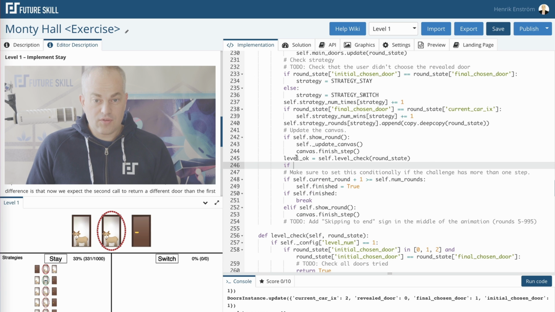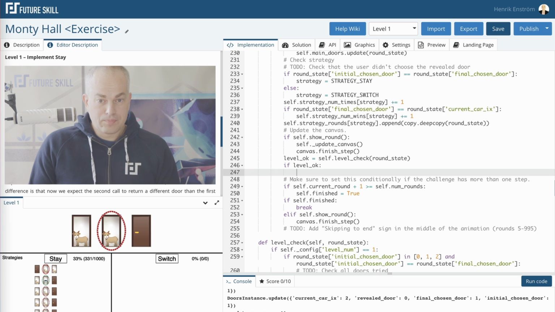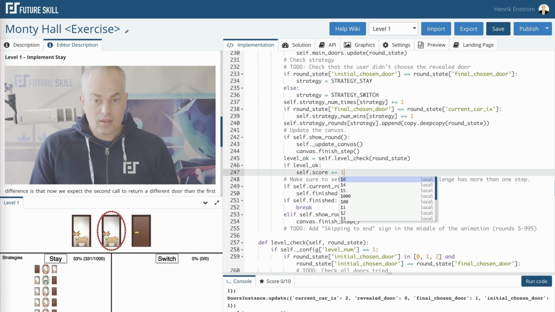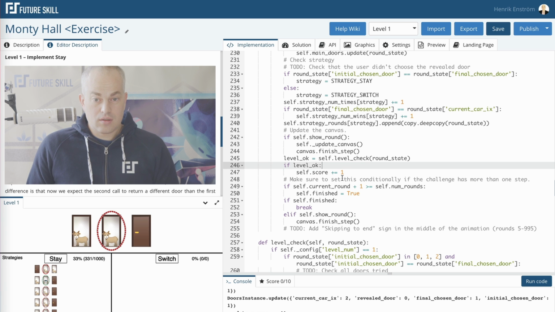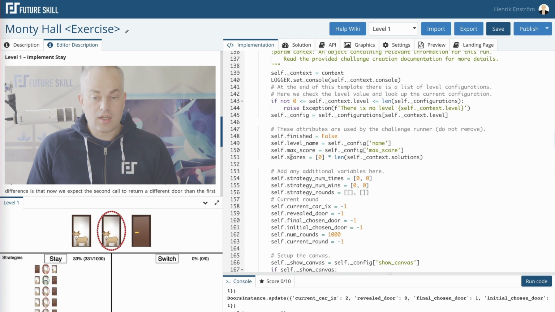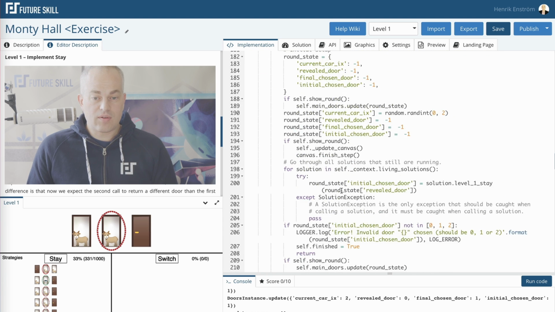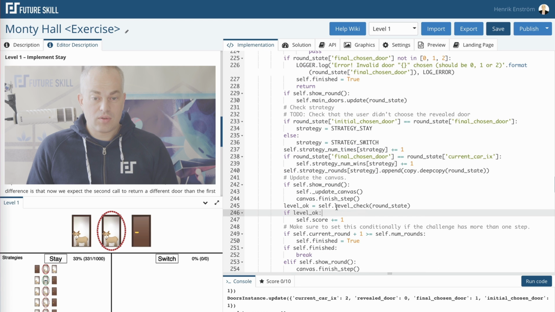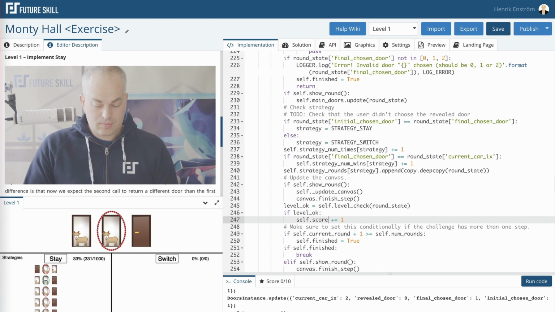Okay, I guess we'll do it like this. If level okay, then we add a score to the score, which I think is already there. We have a score somewhere in the init. Scores. Yeah, because when you have challenges, you have more than one solution. But here we always have one solution only. So we just change that to be score 0.